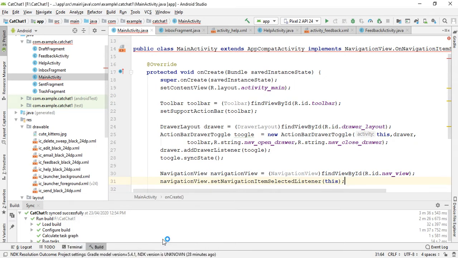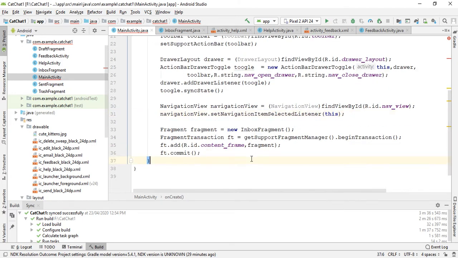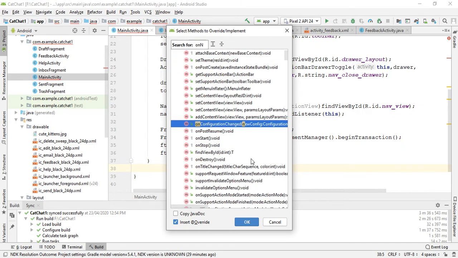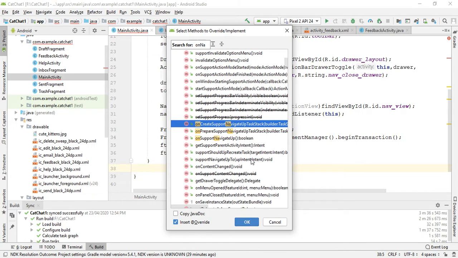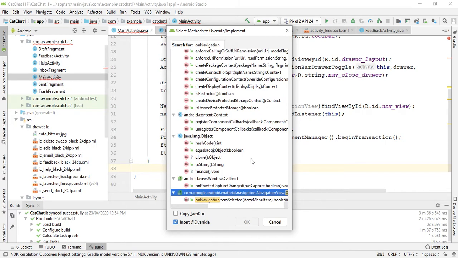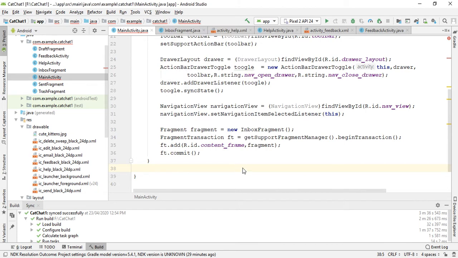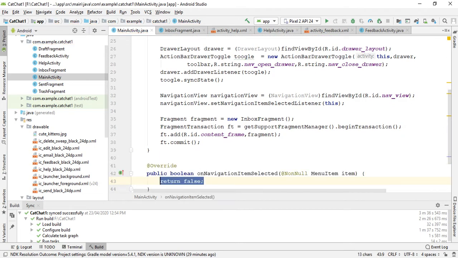Okay, outside the onCreate, we will override. For overriding a method, you have to hold Control and press O. Then we have to override onNavigationItemSelected. Yes, this is the onNavigationItemSelected method. Press OK. Now this method is overridden. It is taking a little bit of time. Okay, now it is overridden. Now we will go and see what they are actually adding.